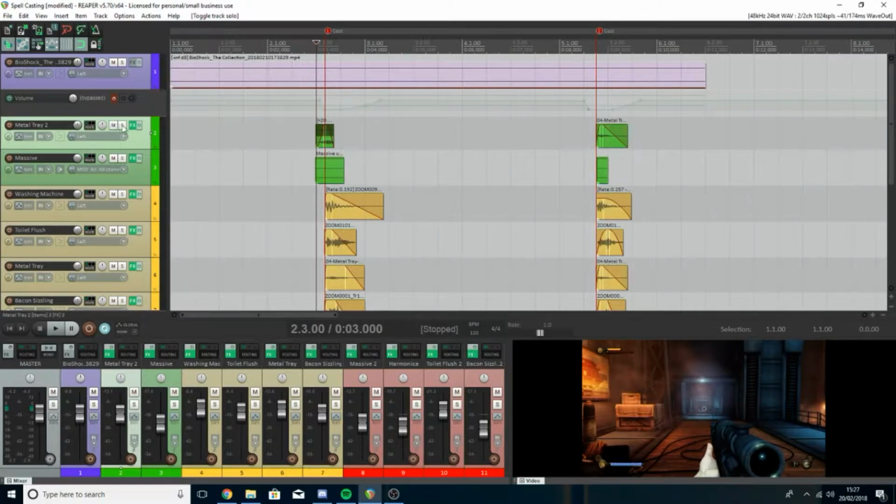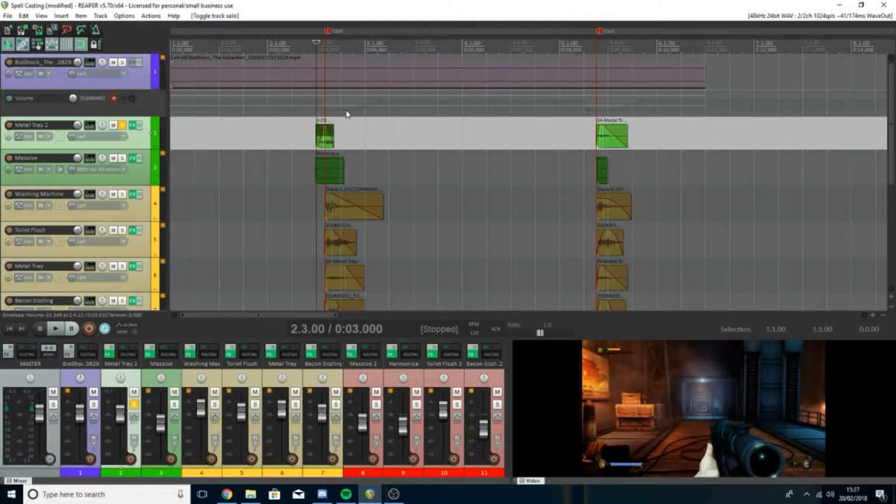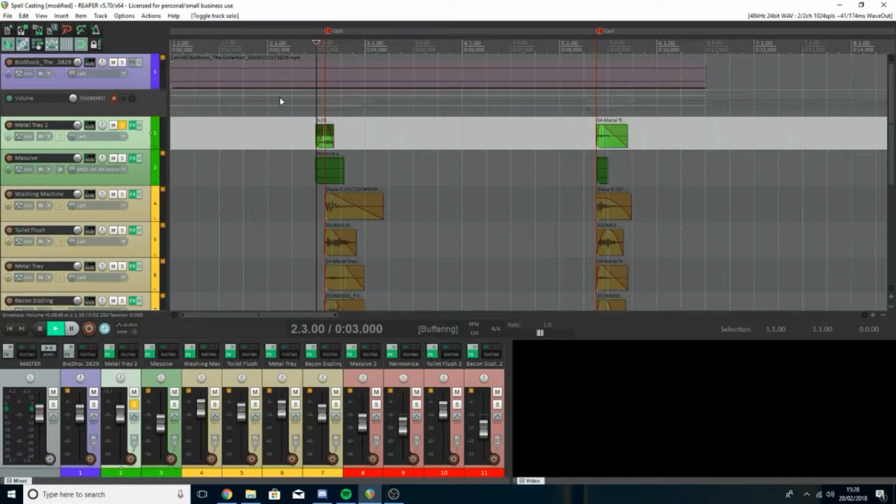Let's start with the metal tray. So I recorded this by getting just a metal tray, and I took a plastic pole, and I rubbed it basically, and it gave it a nice shimmery sound, which worked quite well in a couple of instances, which you'll see in a bit. What I also did is I reversed it, so it builds into the rest of the sound. Let's have a listen to that on its own.